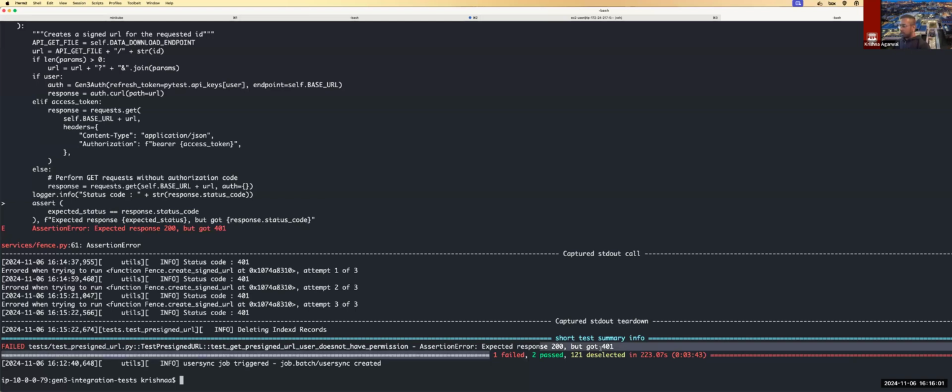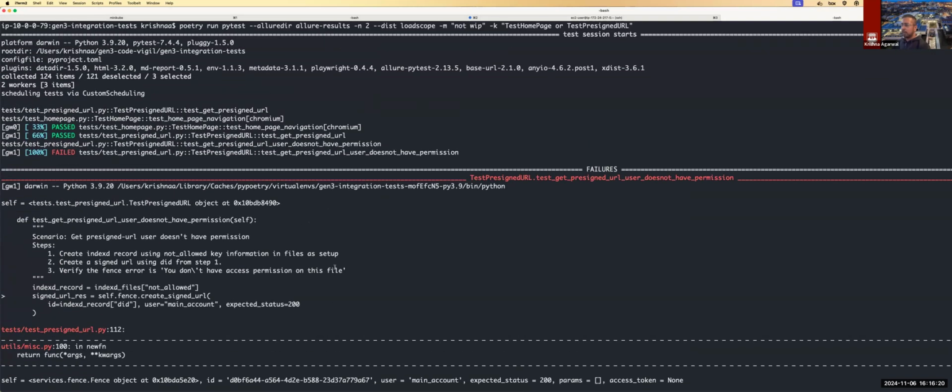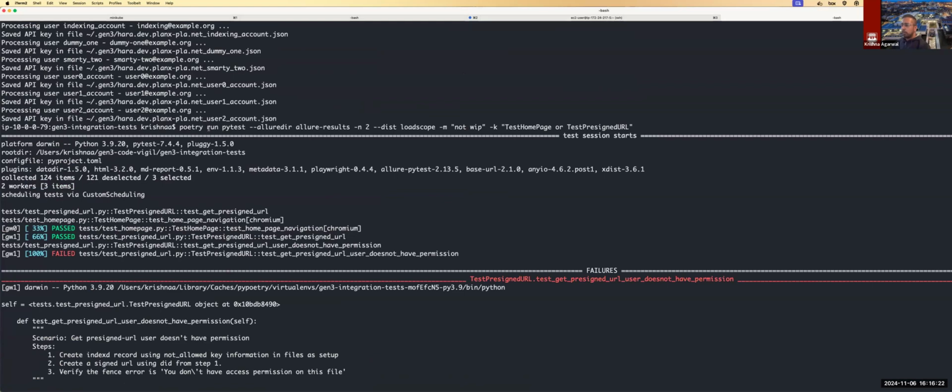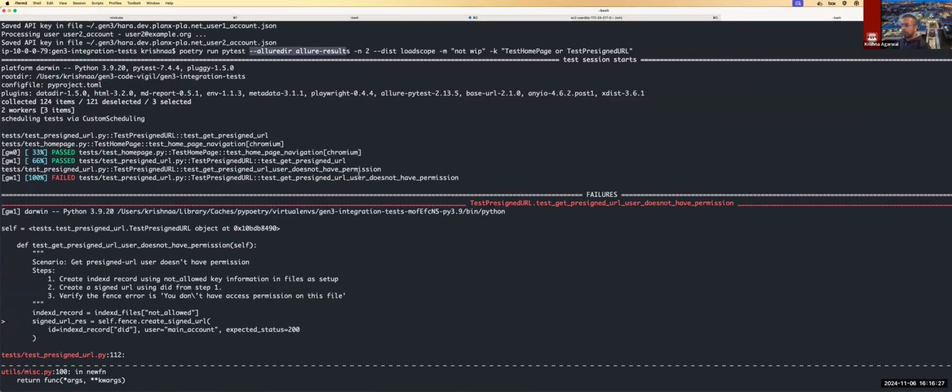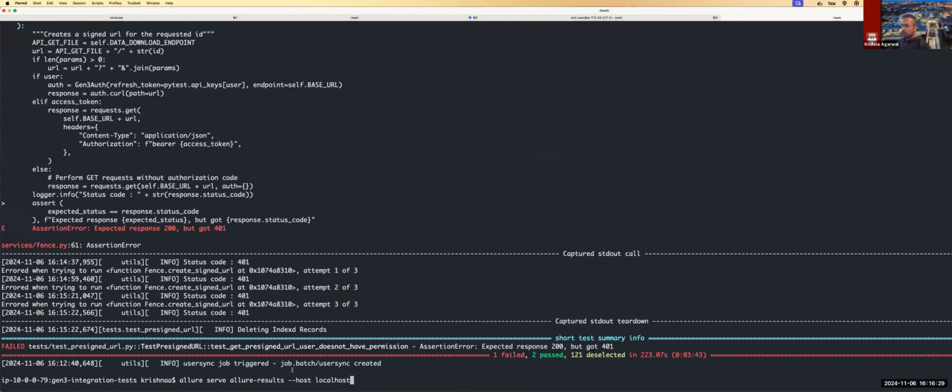Okay, so now that we have one failed scenario, let's go ahead and generate the report, and we can then see how we can use the report to debug. The command to generate the report is allure serve allure results. This allure results is the folder that we supplied as part of the poetry run PyTest, and it's part of the allure dir. And as an optional parameter, you can provide host localhost.